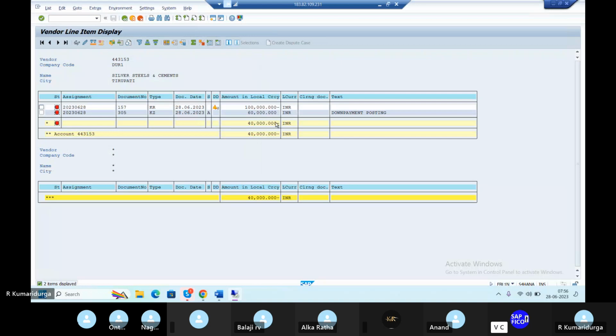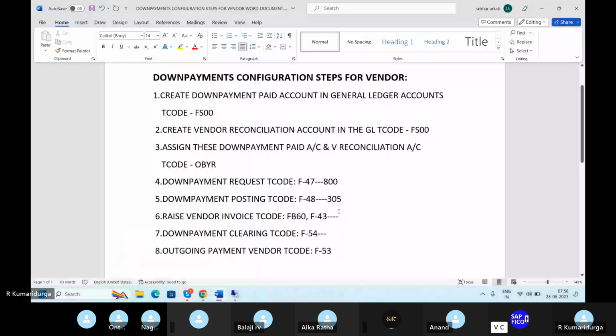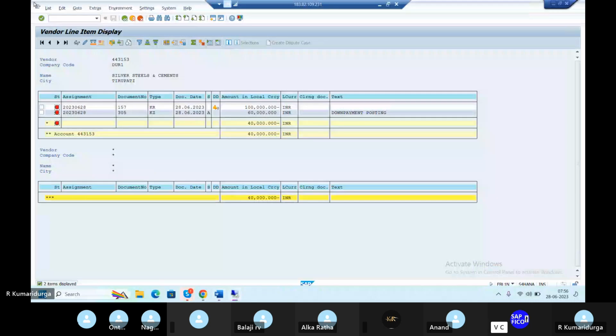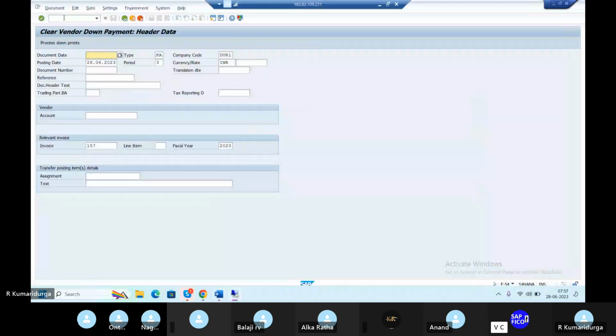So give /n. And what is the transaction code to clear the down payments of the vendors and all? F-54. Go to the transaction code F-54 and try to clear this 60,000 rupees. Give /n and go to the transaction code. Some of you will get it in your systems, don't worry. And give the document header text as down payment clearing.